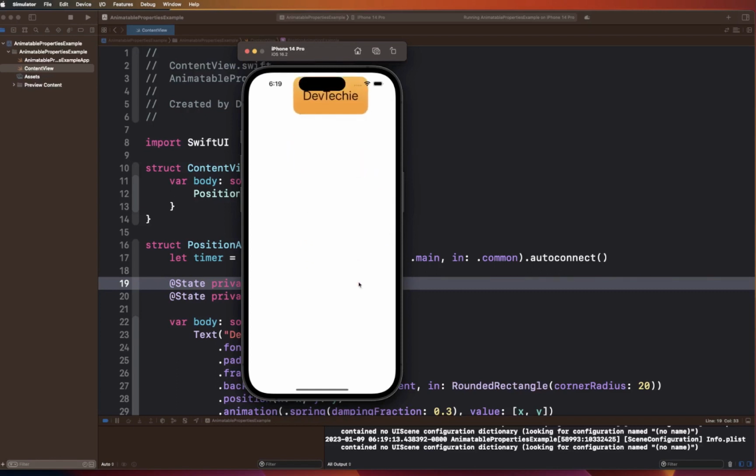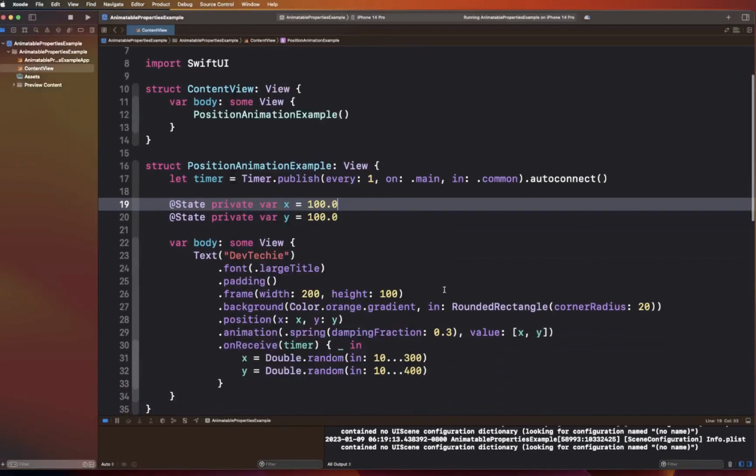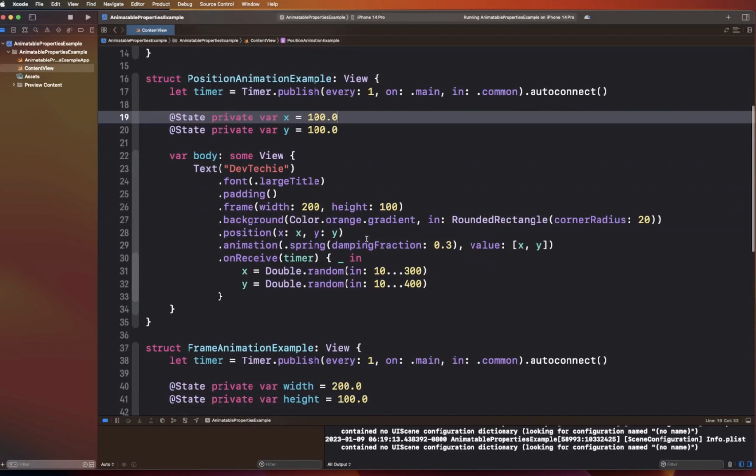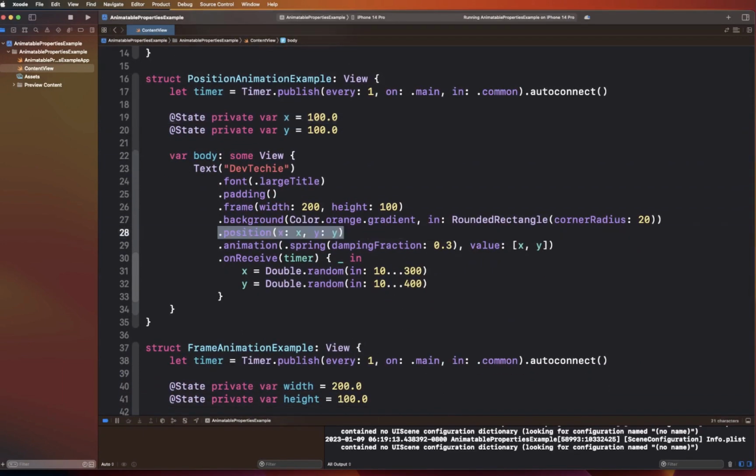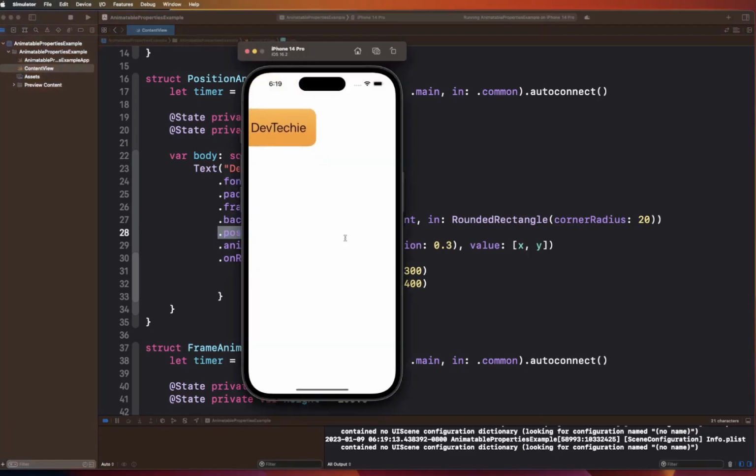All right, so it is as easy as that, just adding the position or changing a position with the animation. All we have done is essentially use the position modifier to change the position of our view. Okay, all right, with that we have reached the end of this video as well.